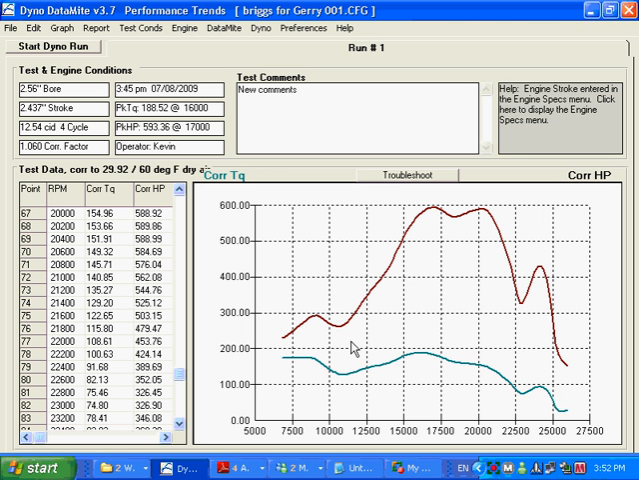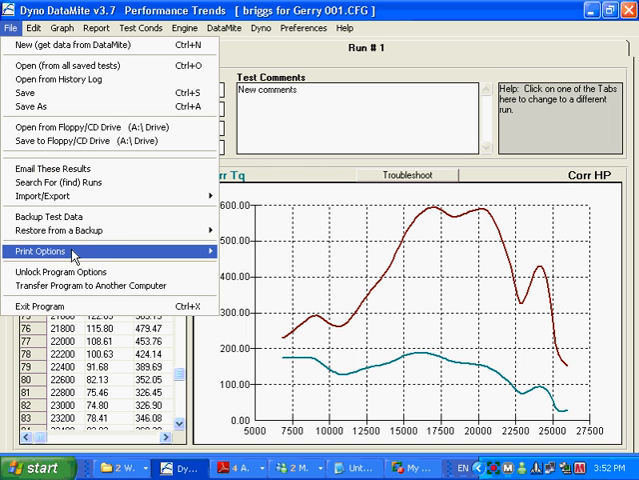We're going to go into some other features for what we've done here. A lot of times people would like to just print out the report, just a report of what this one test is that they just ran, and that would be done through here. Print this main screen. Click on File, Print Options, print this main screen.